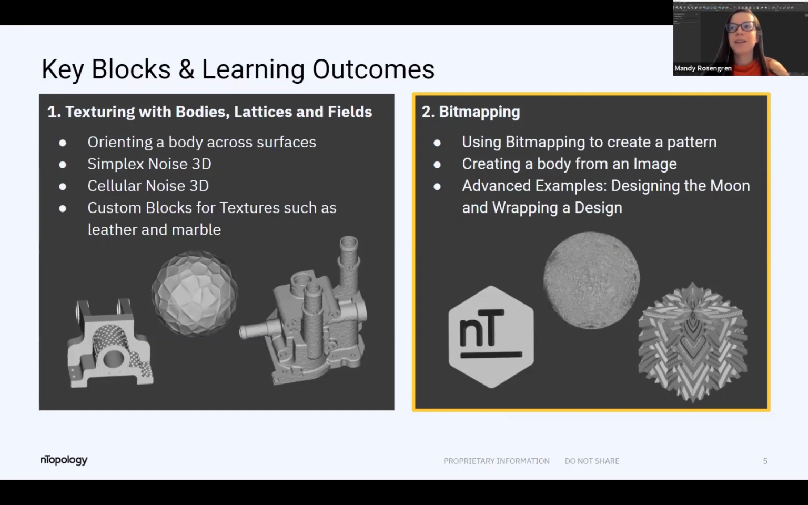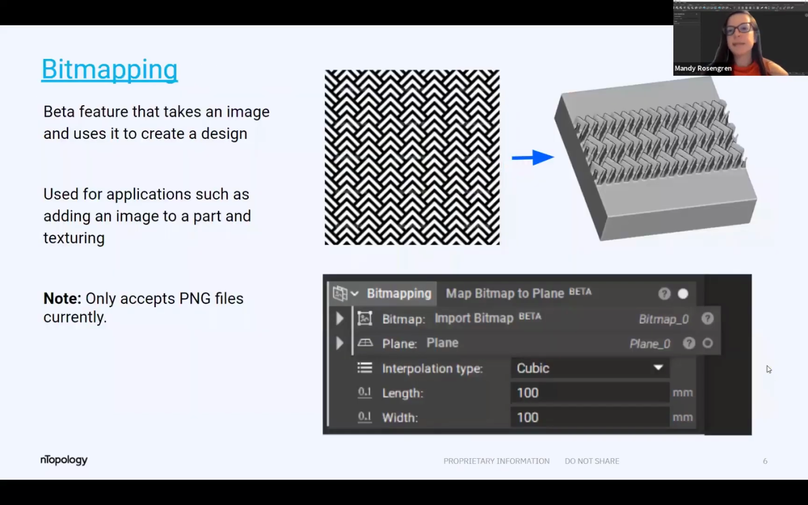So the first thing that we'll do is just create a 3D texture from bitmapping. And just to give a little bit of information on bitmapping, this is the example that we'll do. Currently this is in beta, but this feature is a combination of 2 blocks, our import bitmap and our map bitmap to plane. So we can import a bitmap that's going to be a PNG file, that image that you'd like to use. And then we'll place that on a plane so you'll be able to visualize it within nTop, and then I'll go through the steps to create a 3D texture from this 2D image, like we can see here on the right.